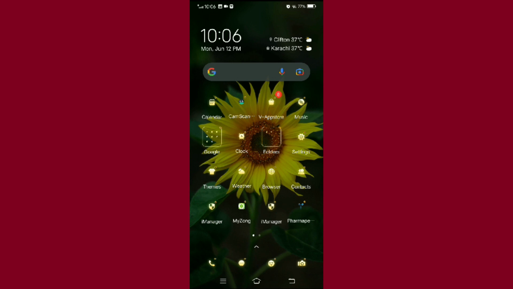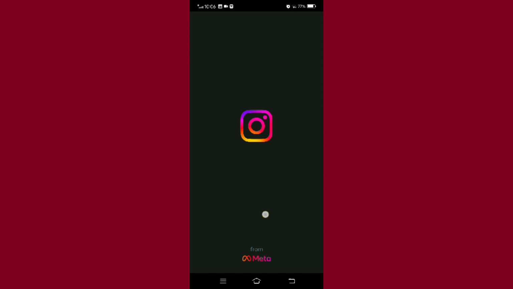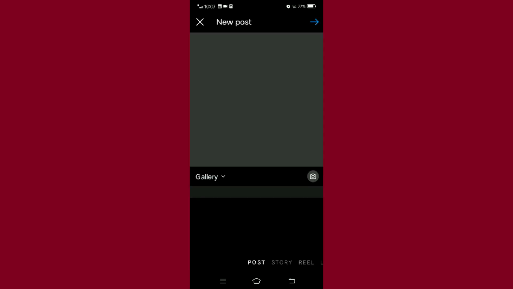And now let's begin. First, open your Instagram. Now, to show you how you can use hashtags on Instagram, first I'm gonna post a random picture. So tap on the plus icon given at the bottom bar and select a random picture to post.